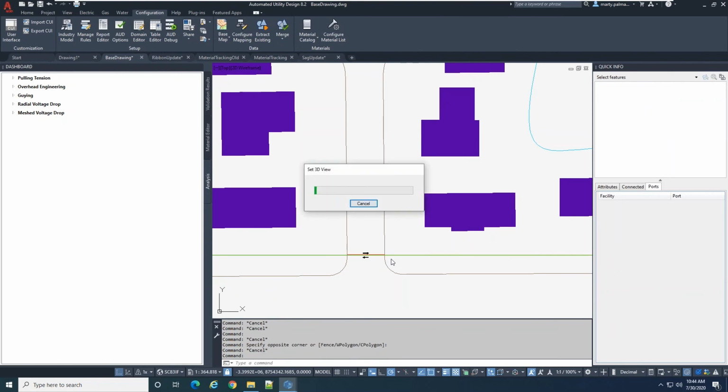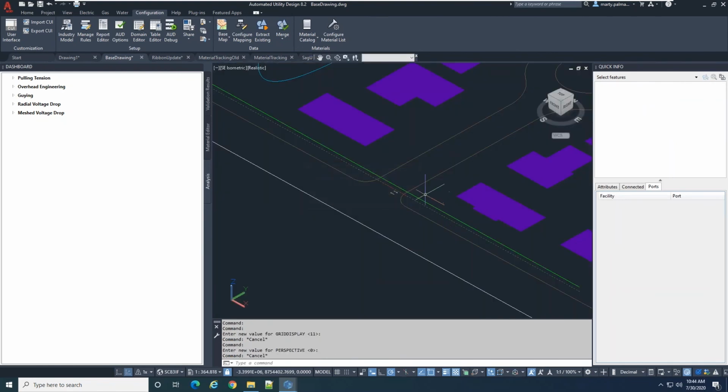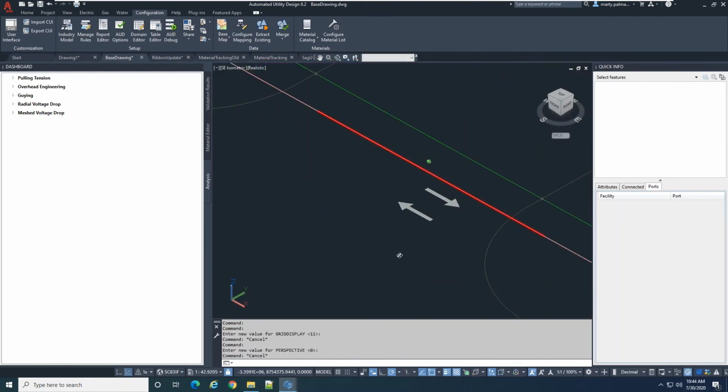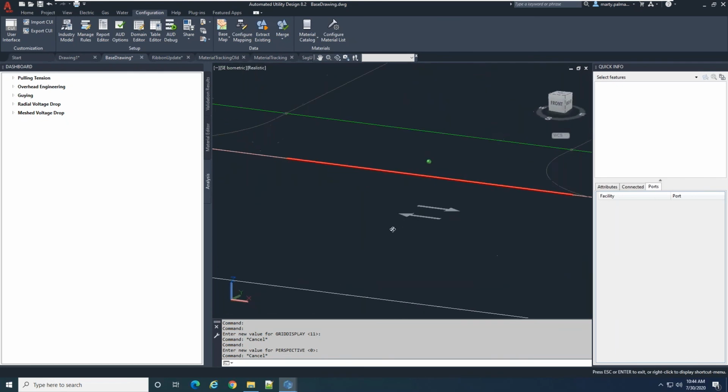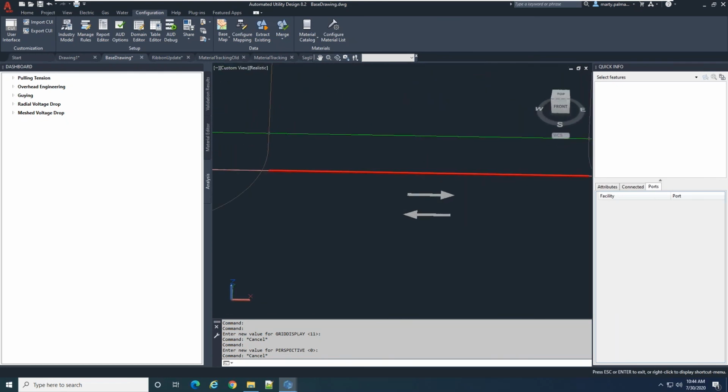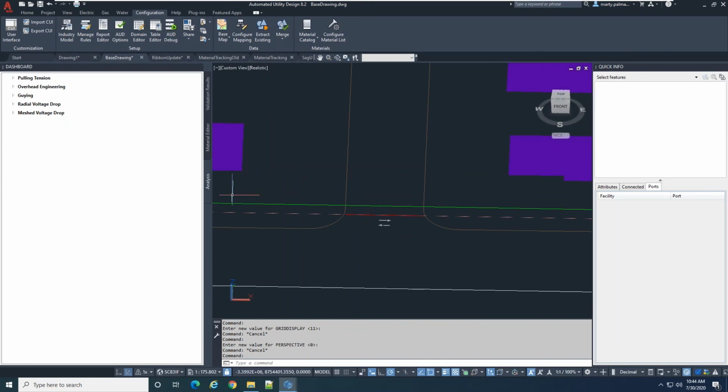So again, just showing it in 3D. You can see as we come up to the street line here, we go into a conduit, then back out of the conduit and continue to run through.